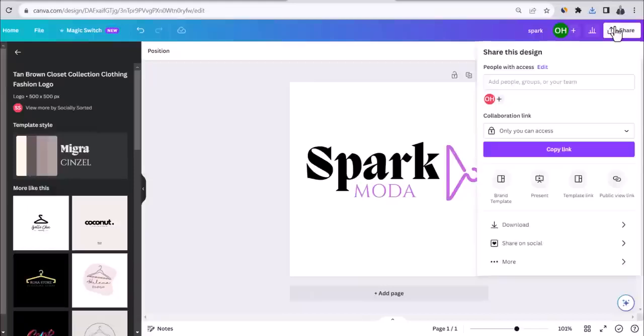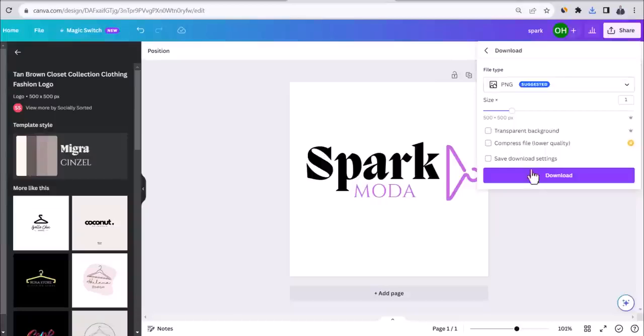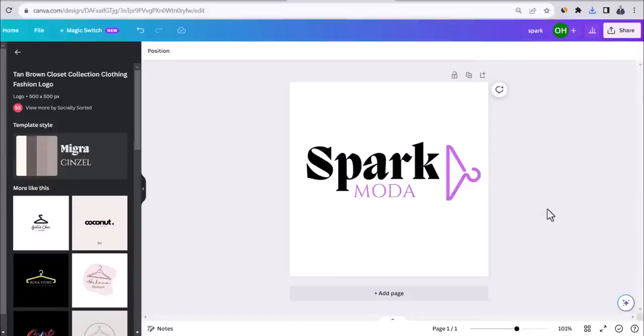And the final step is to click up here on Share and then Download. Make sure the file type is in PNG and click on Download again, and by this, we are done working on store's logo. Let's move to the next step and work on store design.